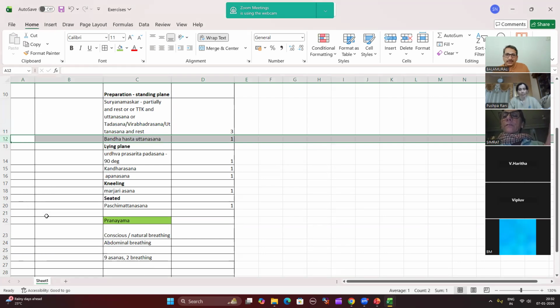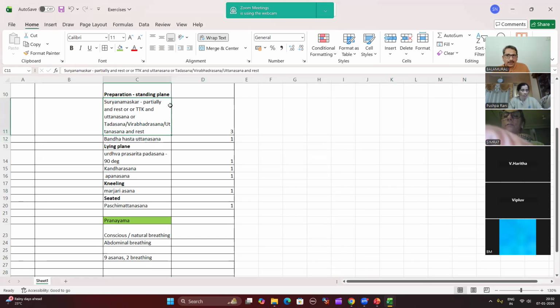Any one asana we have to teach in the first week. Surya Namaskar is option 1, TTK option 2, and Tadasana, Virabhadrasana, Uttanasana is option 3. Go with anything. I've just written 3 asanas. Any one out of these. That's why I've written or. Any one. Okay.